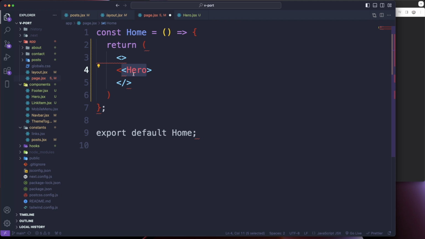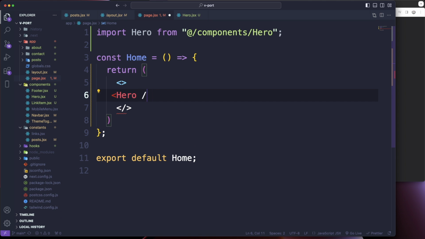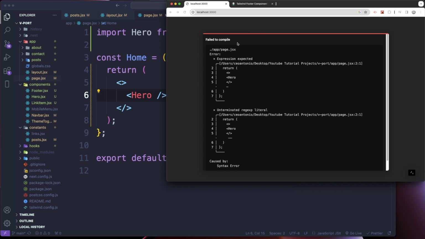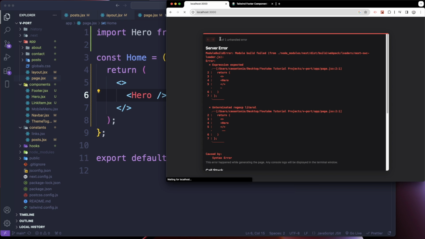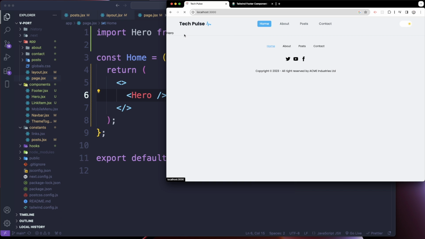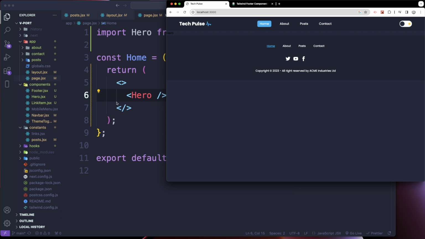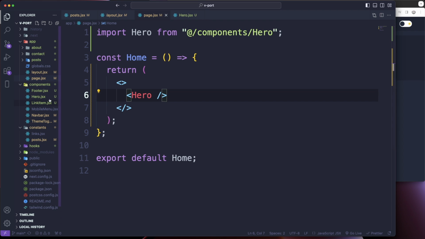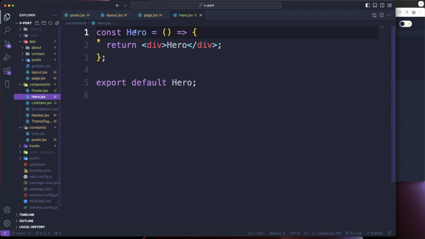All right, there we go. All right, hero. All right, cool. So give this some time to load, and we see hero there. Let's make it dark mode. All right, there we go. All right, cool. So let's go ahead and start creating our hero component.